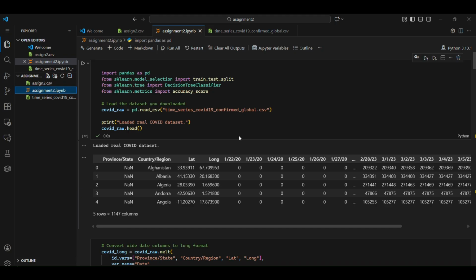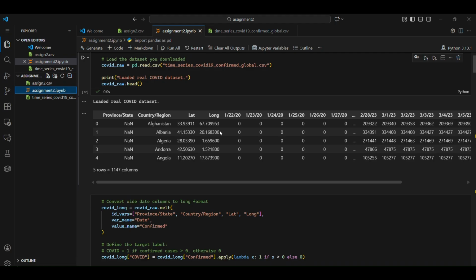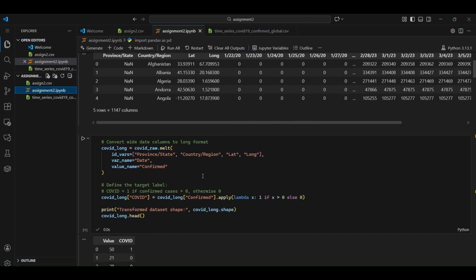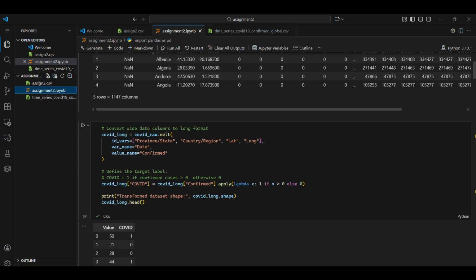So the next thing I did was convert it to long format using the melt function. Now each row represents a specific country on a specific date with its corresponding number of confirmed cases. To create a target variable for the decision tree, I made a simple label. If the number of confirmed cases is greater than 0 on the date, I set the label to 1, meaning COVID present. If the number of cases is 0, I set it to 0.